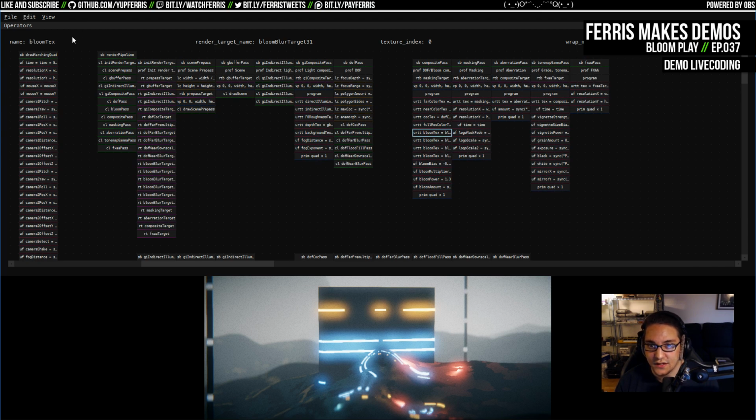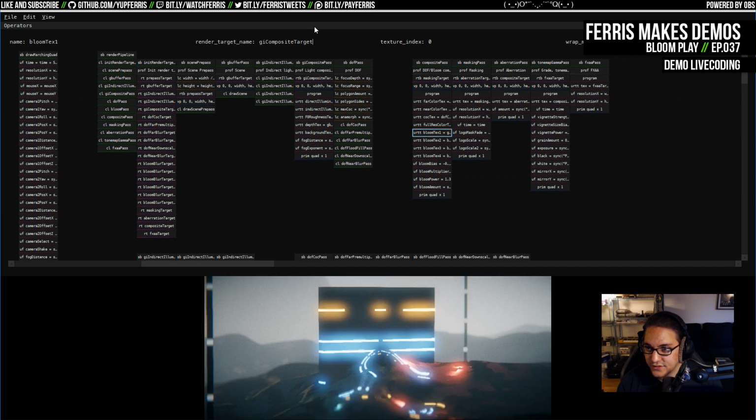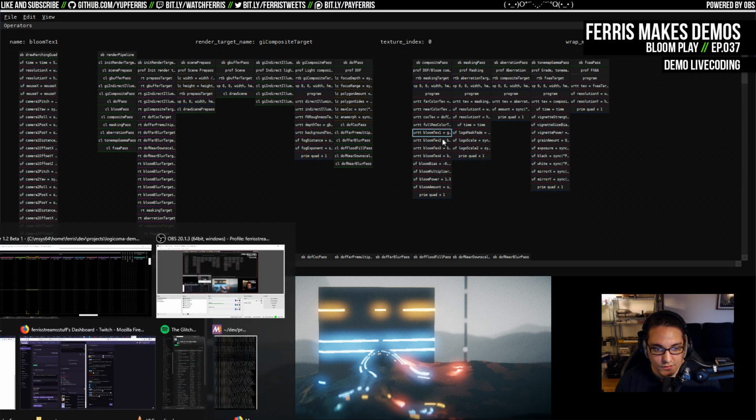So the bloom text, I'm actually going to turn this into bloom text 1, 2, 3, and 4. And this one will actually be the GI composite target here. And then here we're going to have the blur target 1-1, 2-1, and 3-1. And that'll be enough for this. So then we go in the shader code.